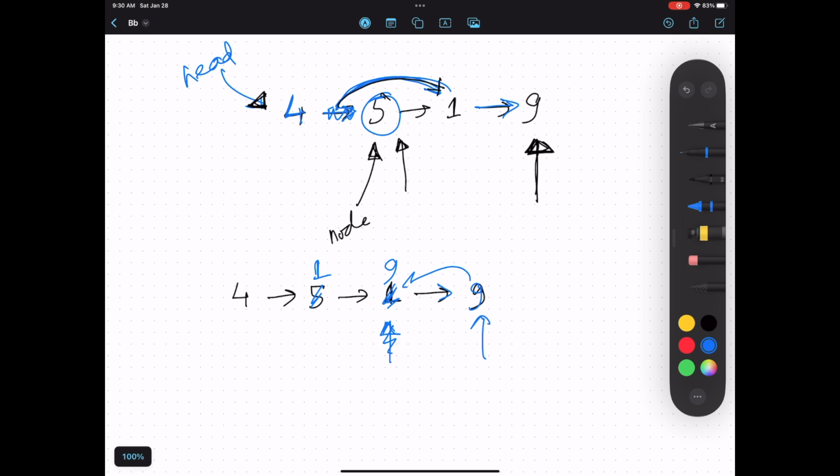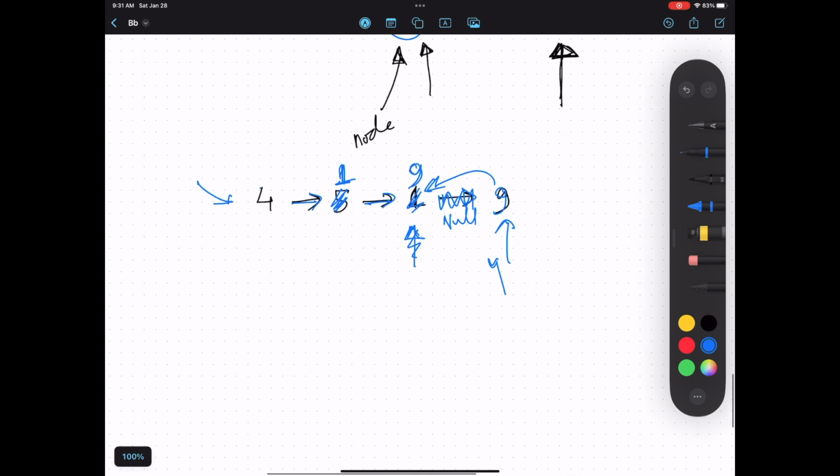Okay, and then since this is the last node now, this pointer has to be destroyed, like this should be set to null. So what is the resulting list now? 419, right? 4, and then this node now contains value 1, and then this node contains value 9. So that's how. We can keep 2 pointers. Okay, let's take one more example, the second example that's been given, 4519.